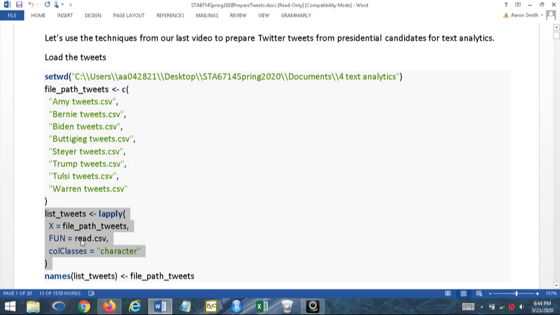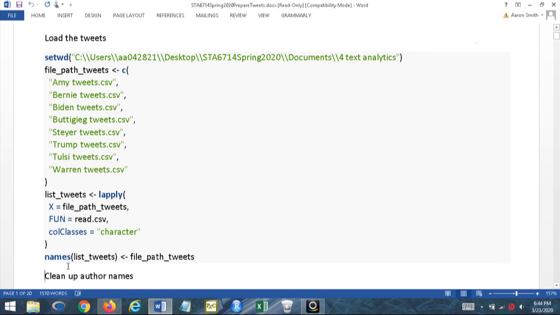I'm reading CSV on all of these files at the same time, and this generates a list. This is list apply, that's why there's an L there. As is, there's no names to it. So I put names on there, and I name them exactly these values, that way I know which person it corresponds to.